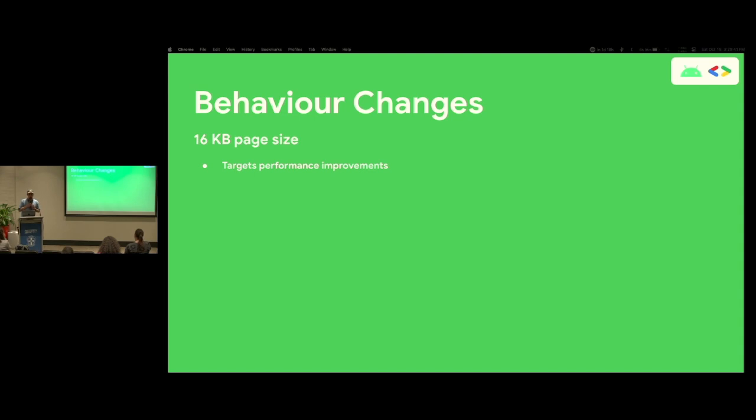16 KB page size. This is interesting as well. It targets performance improvements because now you have much more page size, almost 4 times. It was 4 KB before this, 16 KB now. It's not available right away. OEMs have to support this, enable this for you, or somebody will have to go to developer settings and enable it. Not yet. It'll come out in QPR1. That's a developer setting. That flag is still not in Android 15, at least not on Pixel devices.